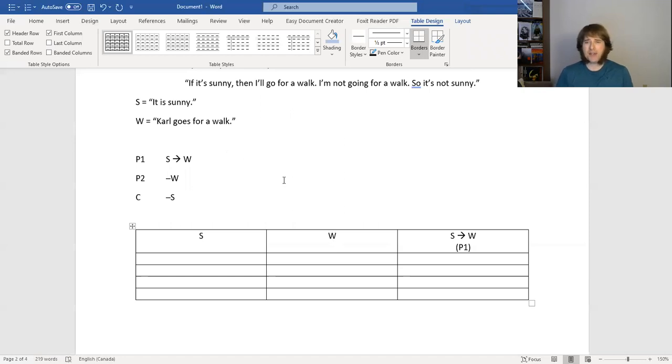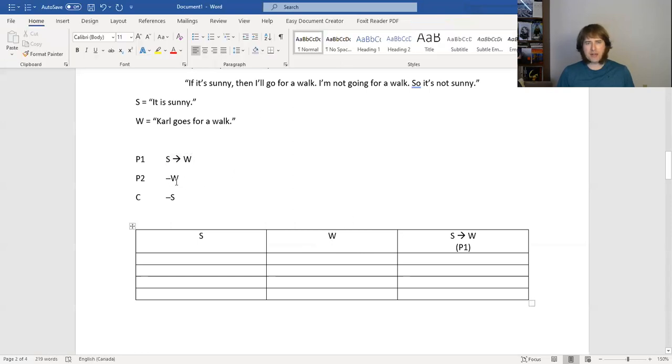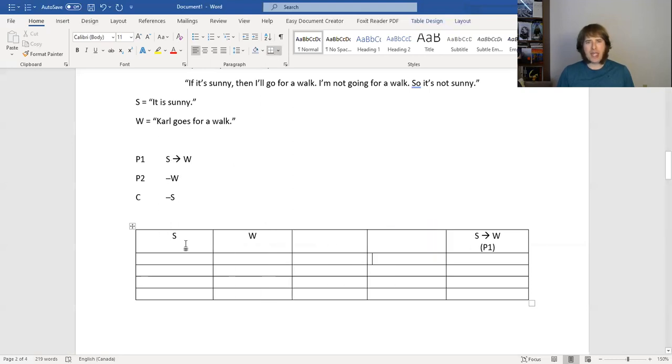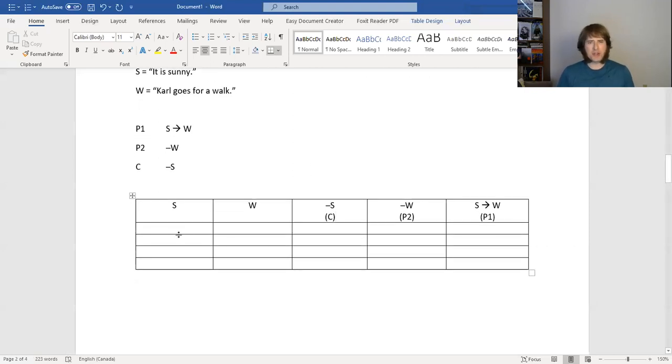Now in this case, I've made 3 columns because we've just got 2 simple statements, and then we've also got an implication statement, but we also have 2 negations. And remember, we want to make columns for our negations as well, because whether or not a negation is true or false depends on whether or not what it's negating is true or false. So a little bit more work here. This time we've got 5 columns instead of just 3.